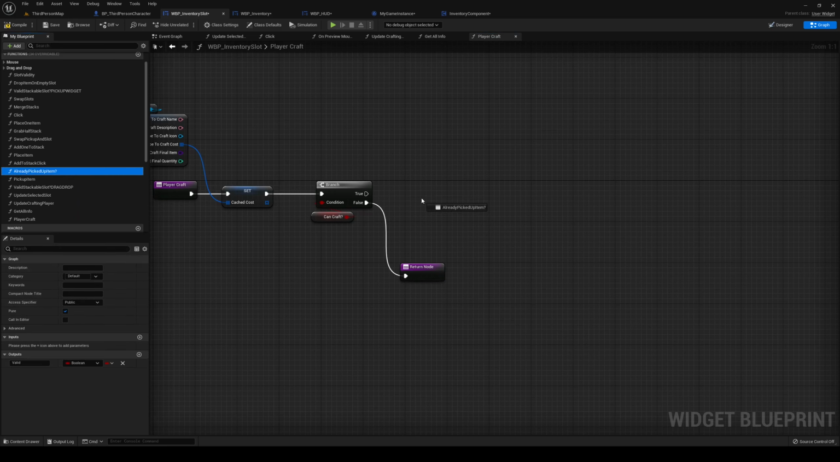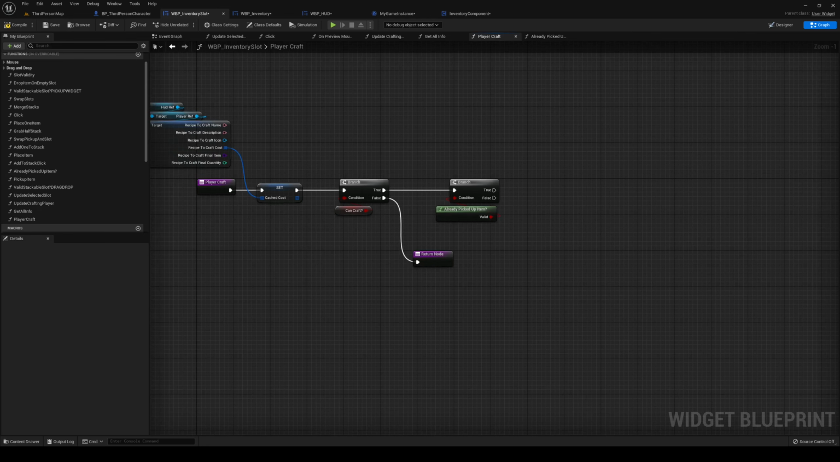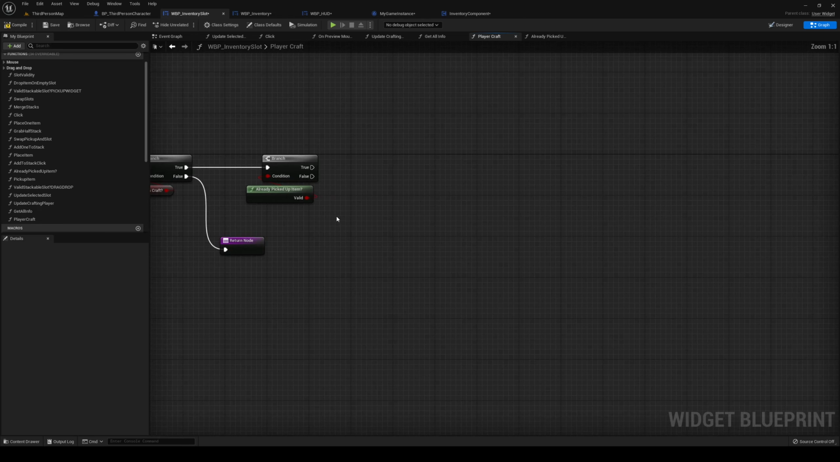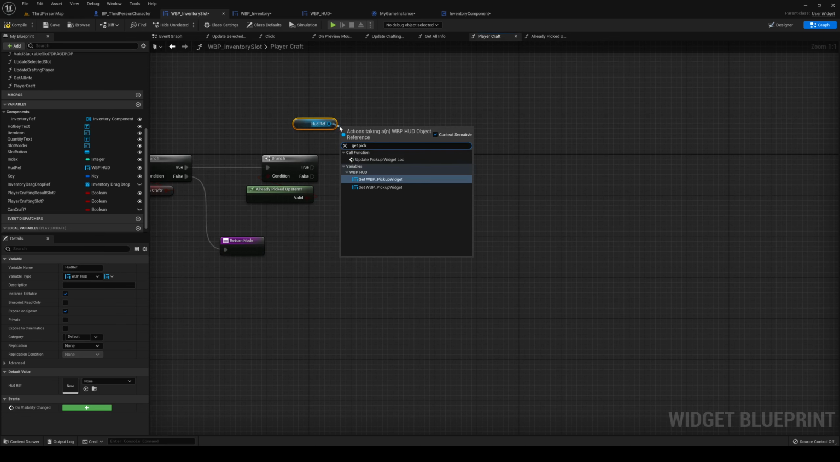Already picked up item, we can get that. The branch: if we have already picked up an item, we don't want to do anything for now. If we don't have one picked up, I want to get my HUD ref. I'm going to get my picked up widget.